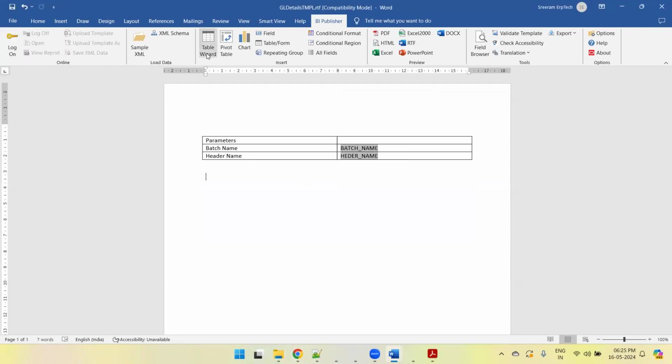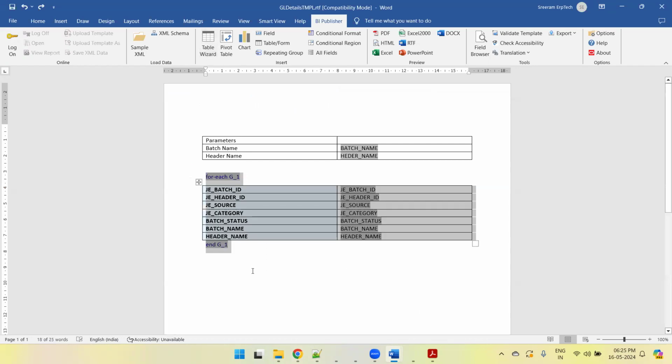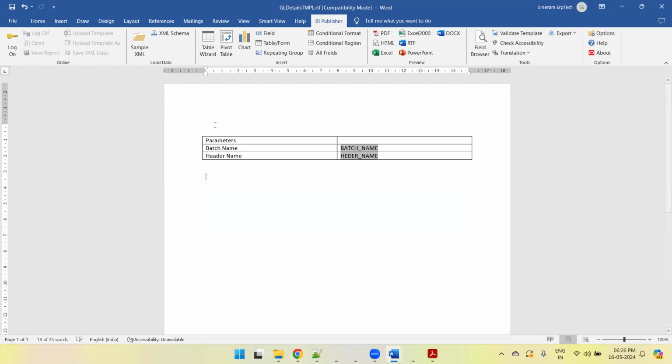Sorry, this RDF file: you just opened a blank Word document and then you did the import of the XML, right? Yes, here we imported a sample XML. This Word document is a plain document, and then you just go to BI Publisher and import the sample XML. Yes. I'll delete this one.